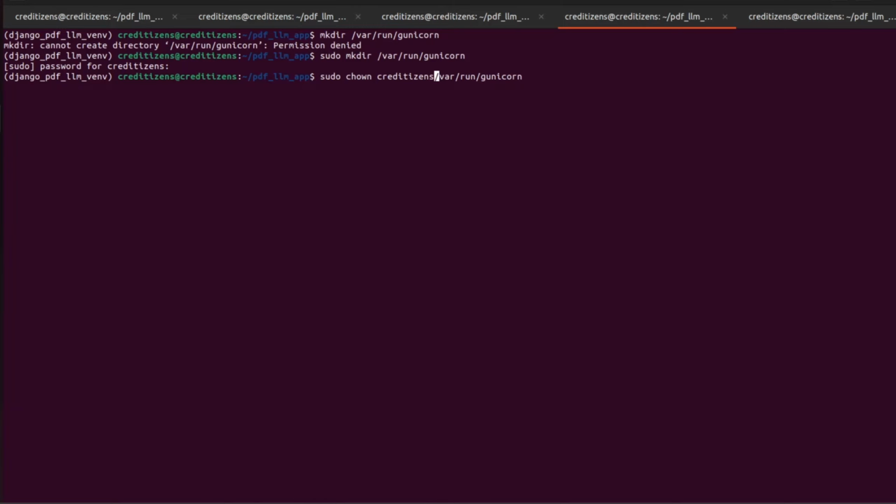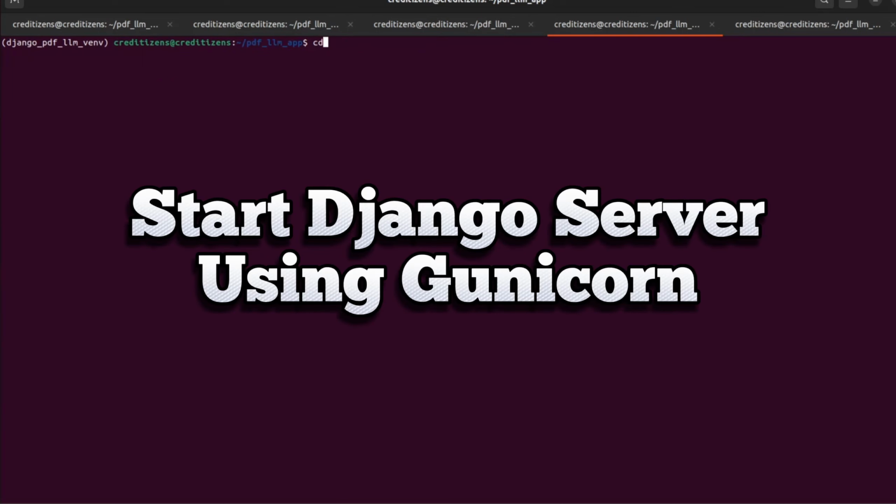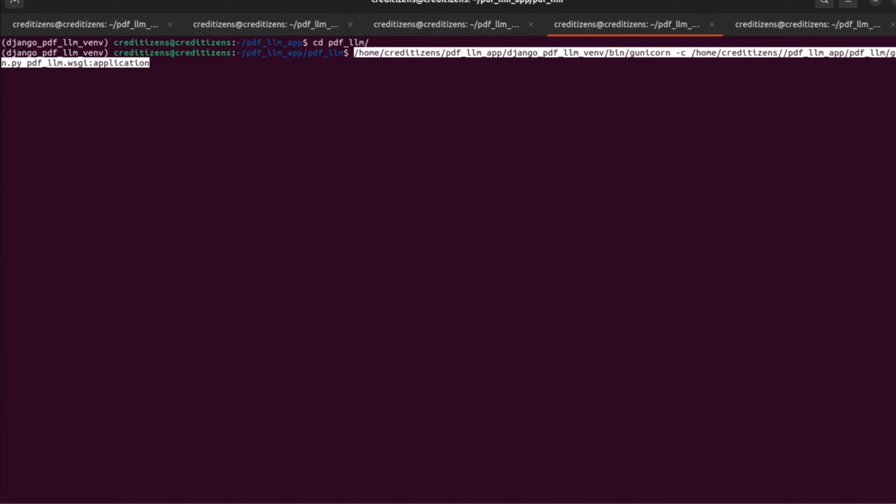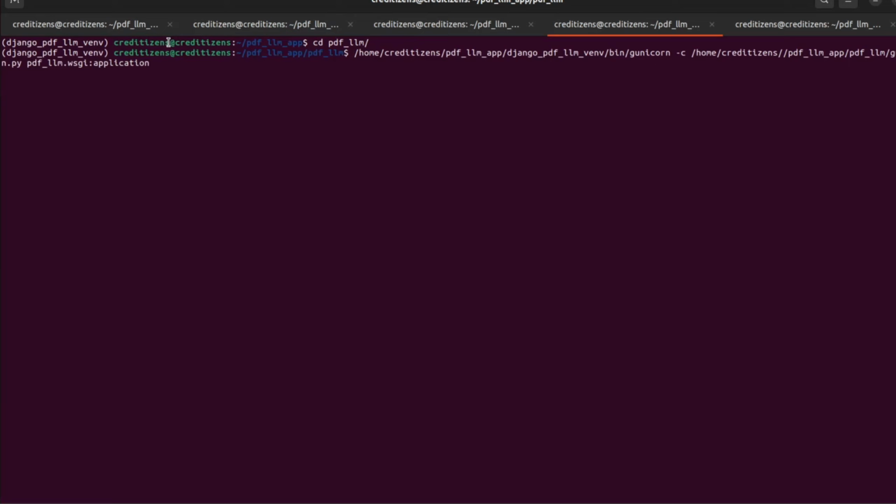So here we change the ownership to us, Creditizens. So now we're the owner of this folder, so Gunicorn will be able to add the file. We start the Django server using Gunicorn. It's a bit long command, but we can explain it very quickly.